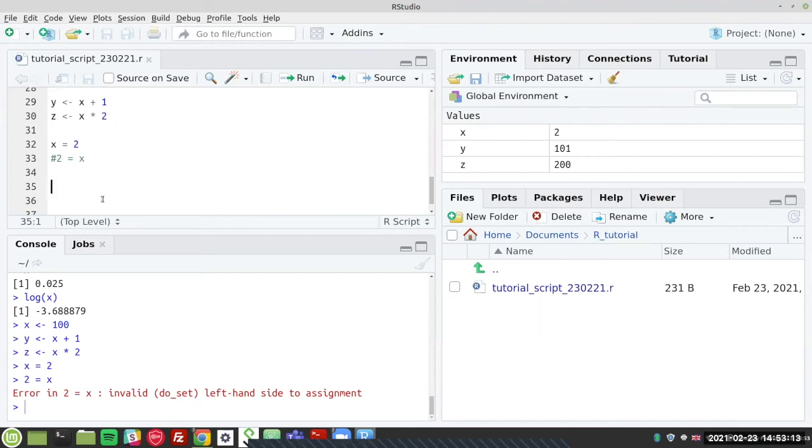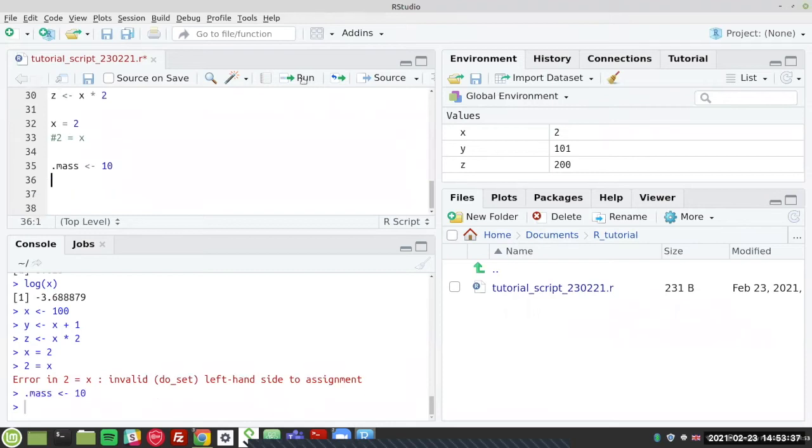So it uses hidden variables to hide processes and things that it had to create in the process of calculating something. But you can also create a hidden variable if you want to. So that'll be dot mass or dot anything. So let's try that. And if I run it, it worked, but there's nothing here. So we'll see in a bit how we could list all the variables and objects we have.